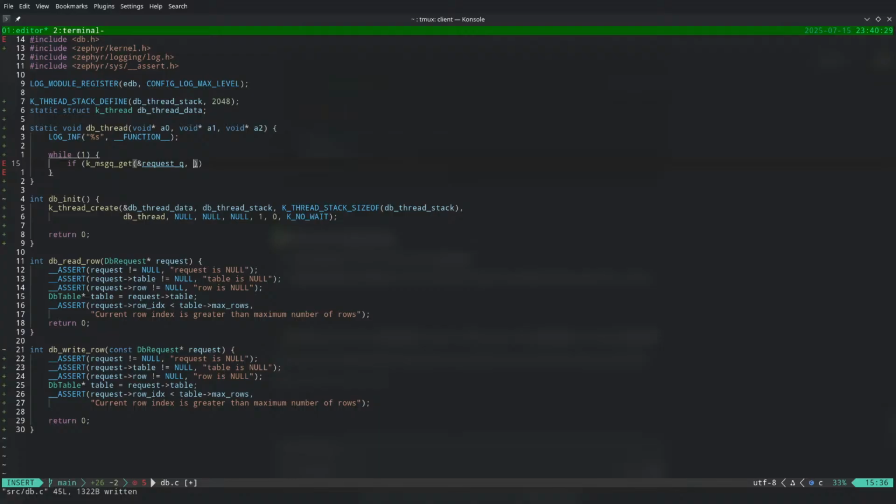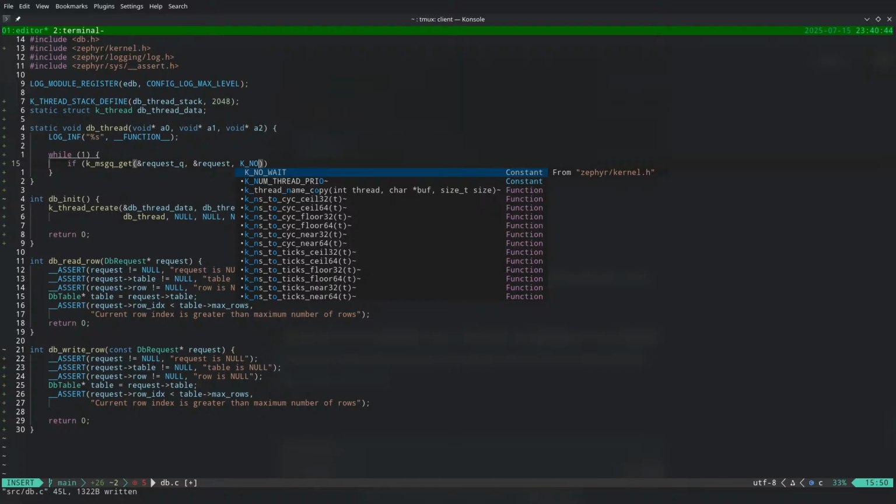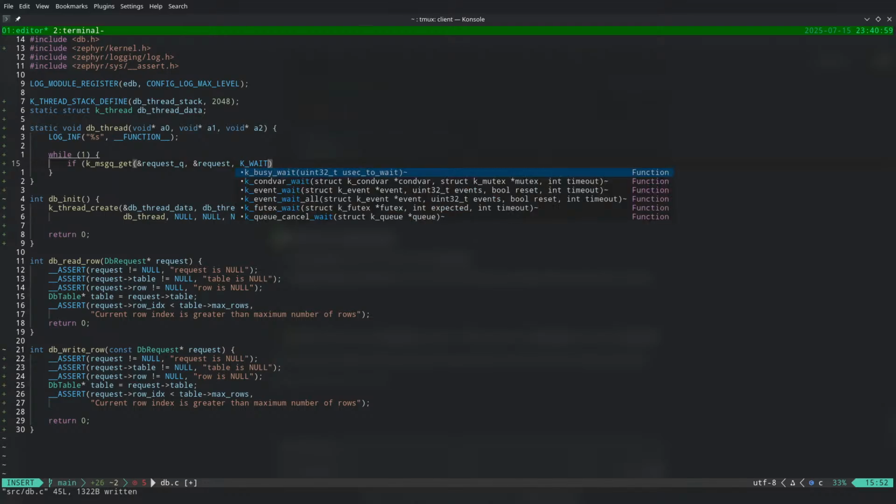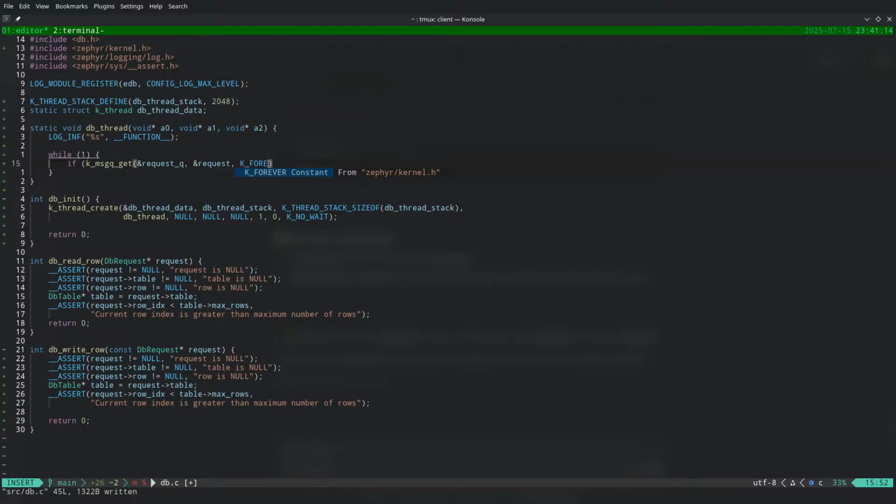What I want is, from the queue, to extract. This is a request queue, so obviously this is the request, and the timeout is K, wait forever, no, right? K forever, I think. Yeah.